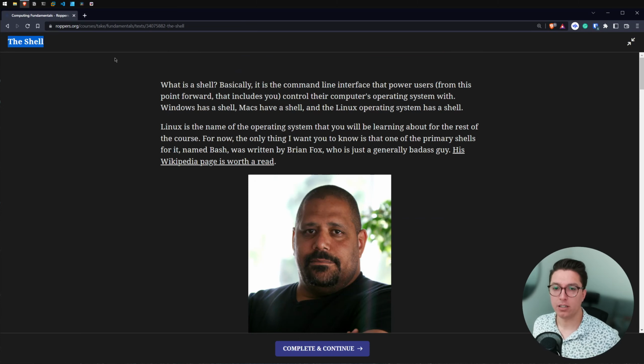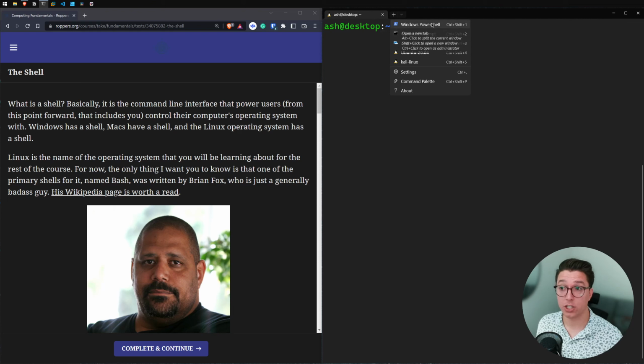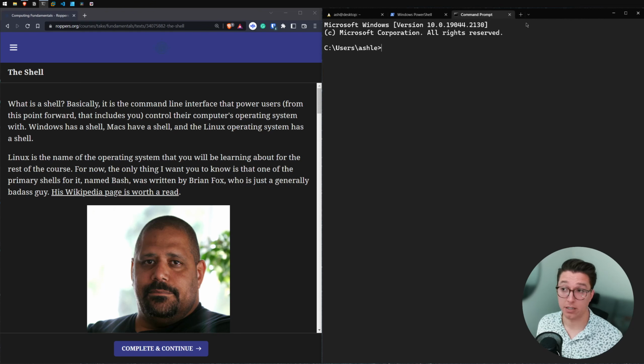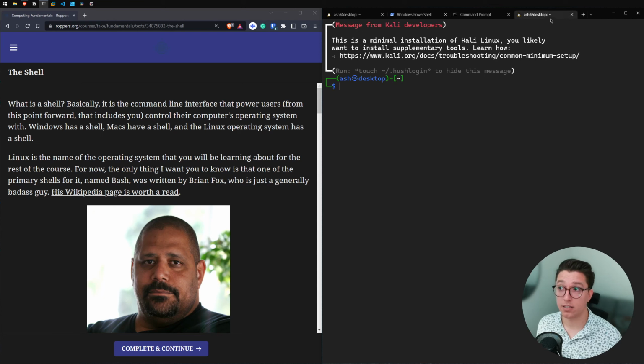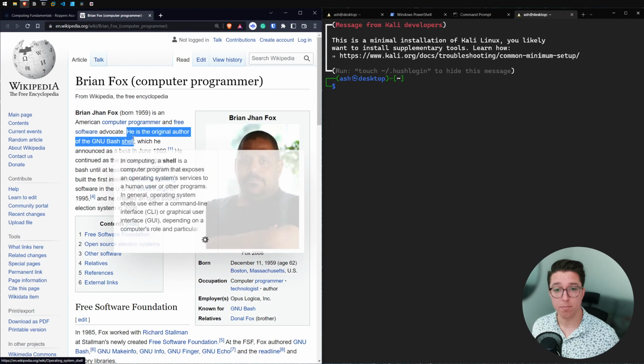All right, next up, the shell, the command line interface for power users. It's how we interact with the machine. On the right here, I've just opened up Windows Terminal. If you're running a Windows machine, you can open up PowerShell, CMD, or the new Windows Terminal. And I actually have Linux kernel, which you'll get into more. This is a Linux shell. I've even got some other shells in here: PowerShell, CMD or command prompt, and there's also a Kali Linux. So these are different variations of Linux, which is the OS that we'll be talking a lot about in this course. So we've got a link to Brian Fox, who is the original author of the Bash shell.